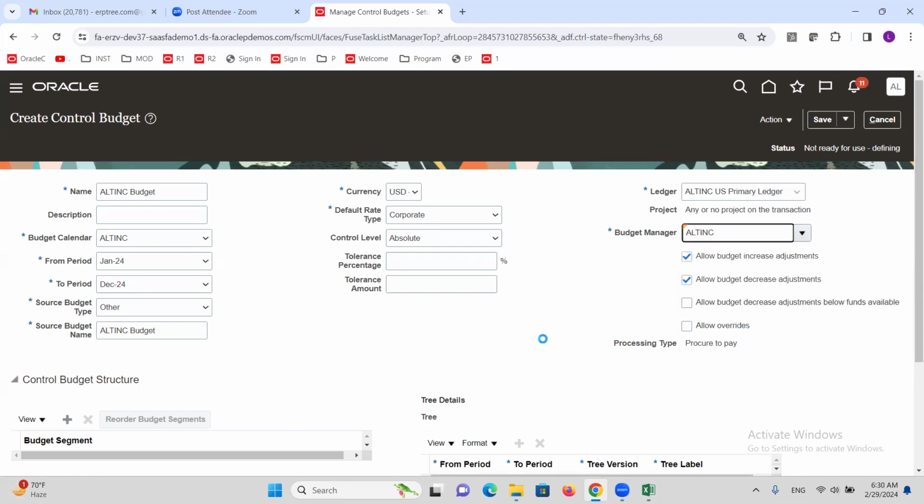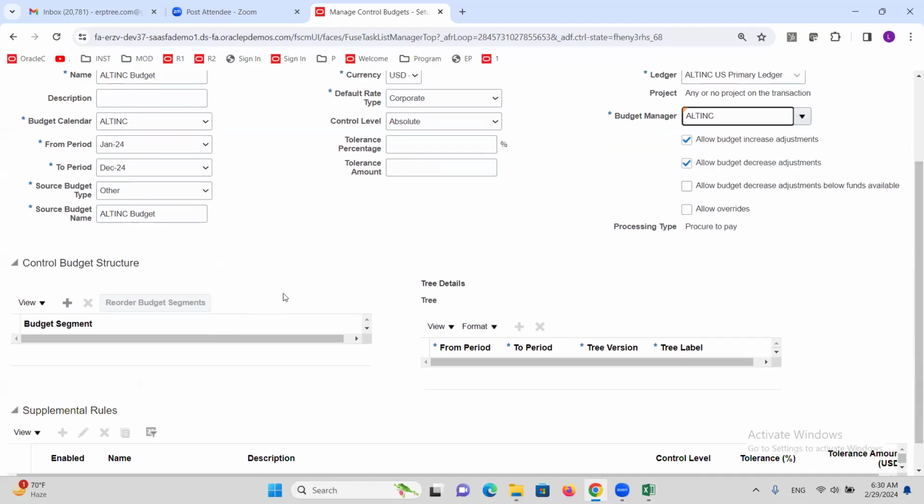Alt INC is going to look after this budget. And when you define the budget, you can create the budget structure. You may not set the budget for all the segments. You may set the budget company and account wise: in this company, for this account, this much budget I am going to allocate.